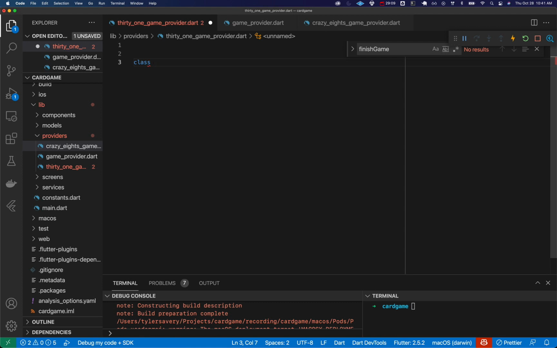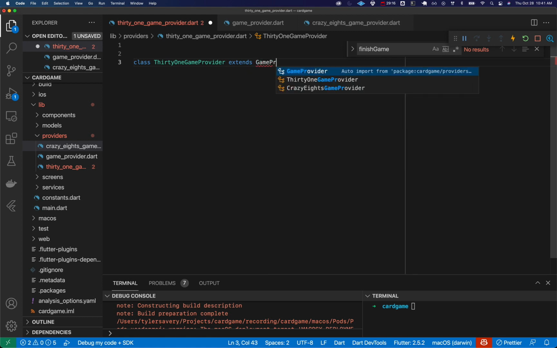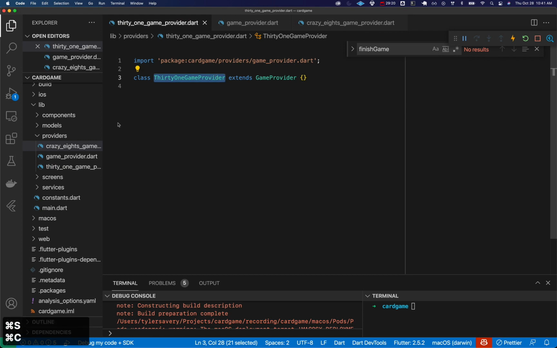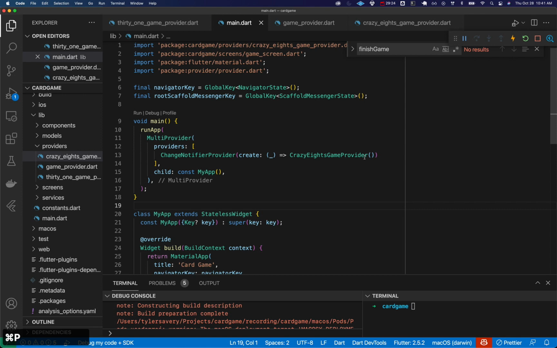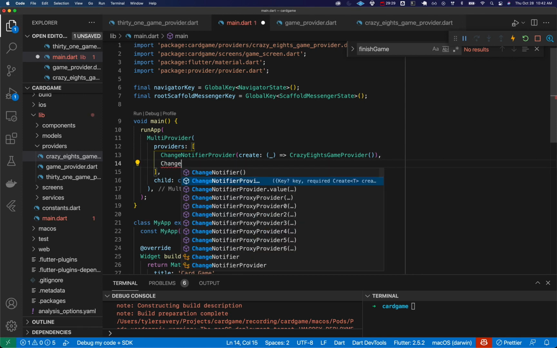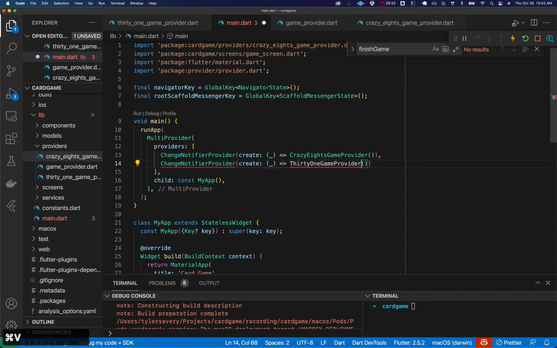So we're going to make a class called 31 game provider, and it's going to extend the game provider, and that's our starting point. And we are going to go into our main.dart, and we're just going to add another change notifier provider, and to create, it's going to do the 31 game provider. This is why I want to use multi-provider, so we could support multiple games.